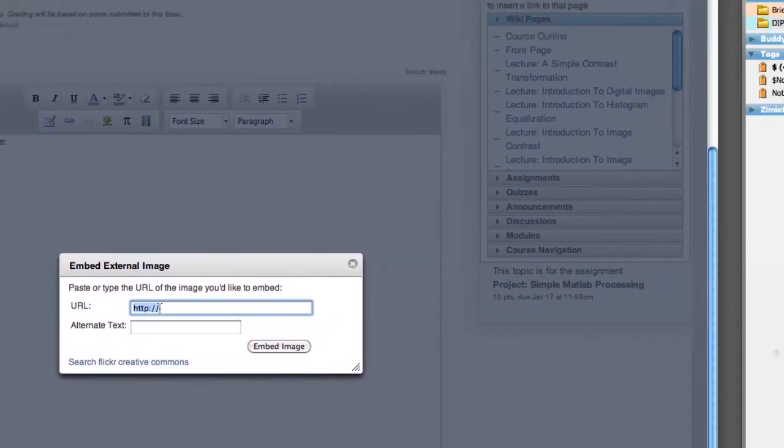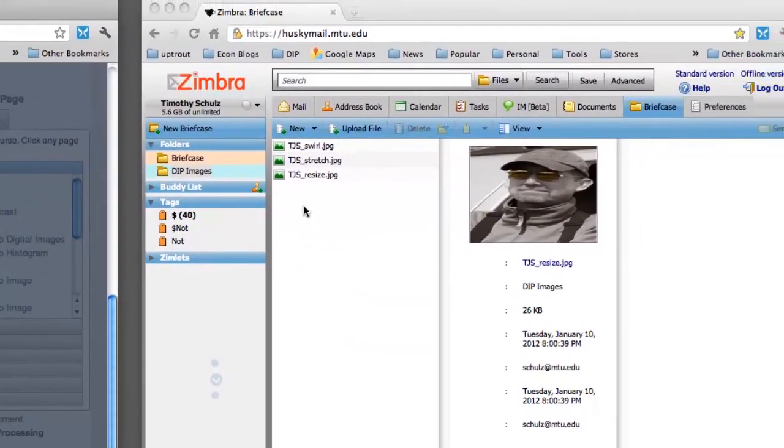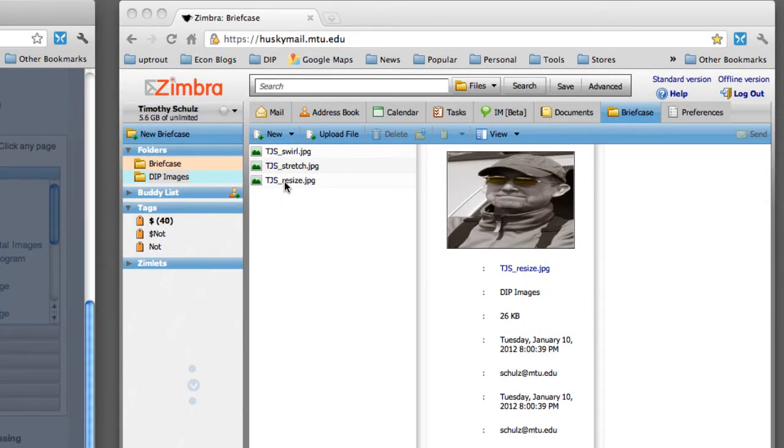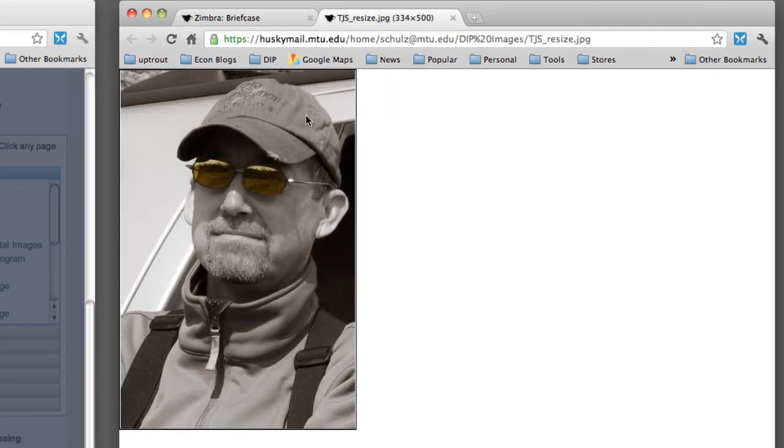Well, now let's go back to our Zimbra window, find the image that we want to embed, in this case TGS resize.jpg. I'll select that image and it opens up in another window. Now I'm using the Chrome web browser. It should do a similar action with the web browser that you're using.